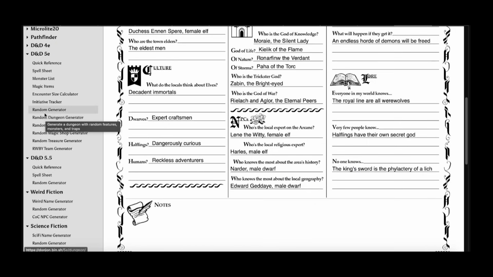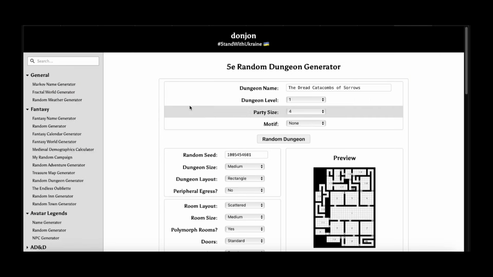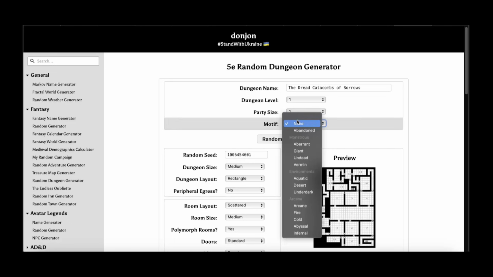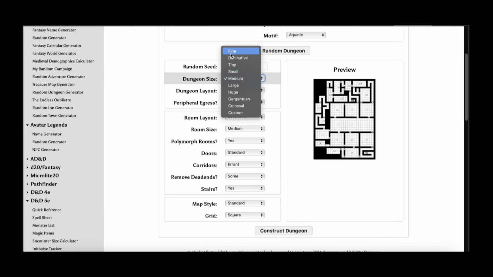The main thing you want to use here is the D&D 5e random dungeon generator for dungeons, and it automatically populates the dungeon name when you come in here. And you've got the party size 1 through 13. I'm not sure that it makes a lot of difference, but, and then there's a motif. So abandoned, giant, undead, desert, aquatic, etc. These are different environments that they have. You can choose from fine, which is the smallest, all the way up to colossal, a small one.